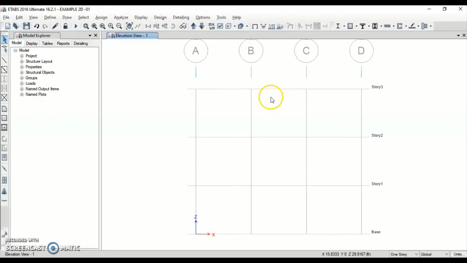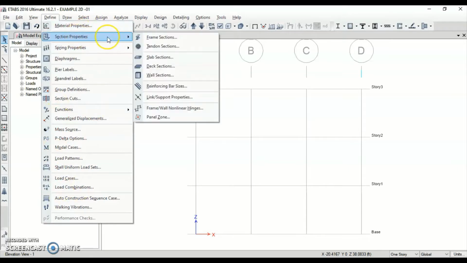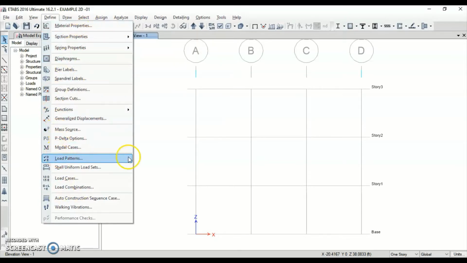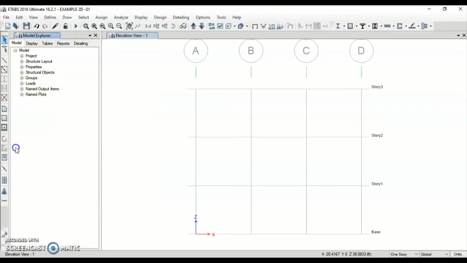Before we move on into those, let's quickly review what is here. We can see that there are file, edit, view, define. Define is the one that we are going to use to define material properties, section properties, the load patterns, load combinations, load cases, and so on. And these are some tools which help us to start drawing the elements. And you can see that some of these are also given here on the left hand side as some shortcuts.